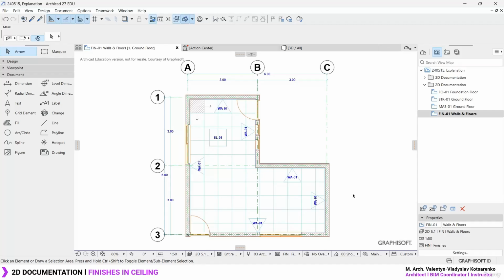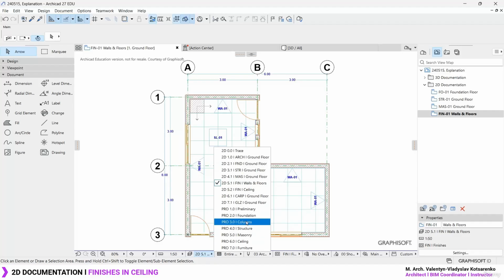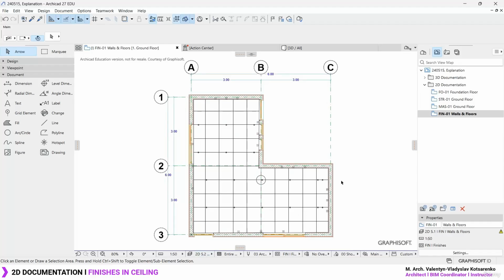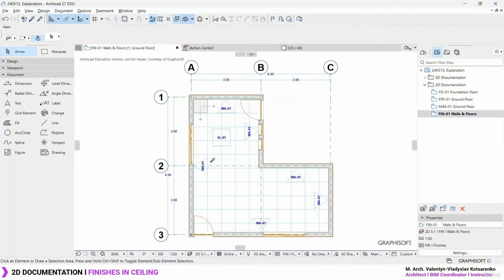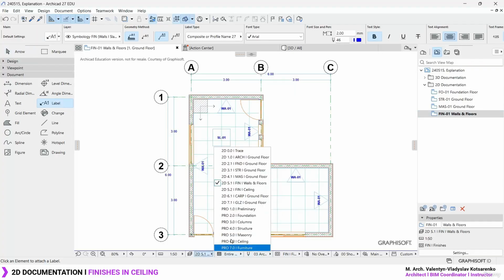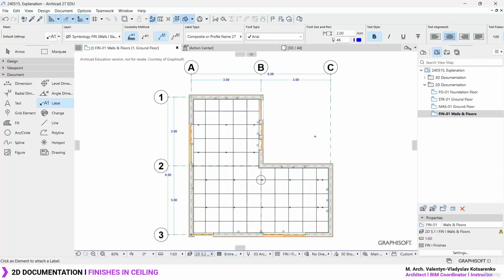Okay, so let's move on to the next type of documentation. First things first, let's set the correct layer combination, which is going to be ceiling. Yeah, pretty much that's it. We don't really need to adjust anything else. Now, be careful with the label. I'm just going to pick up the parameters for the base label we got over here. Let's once again adjust the layer combination.